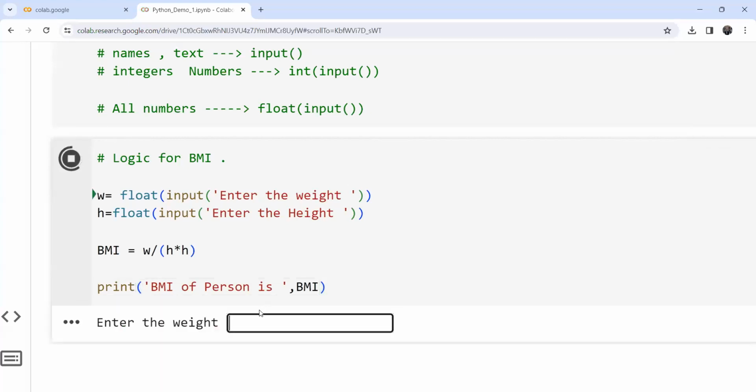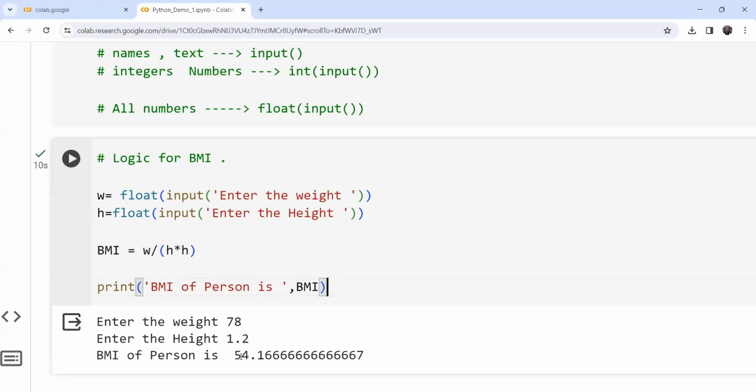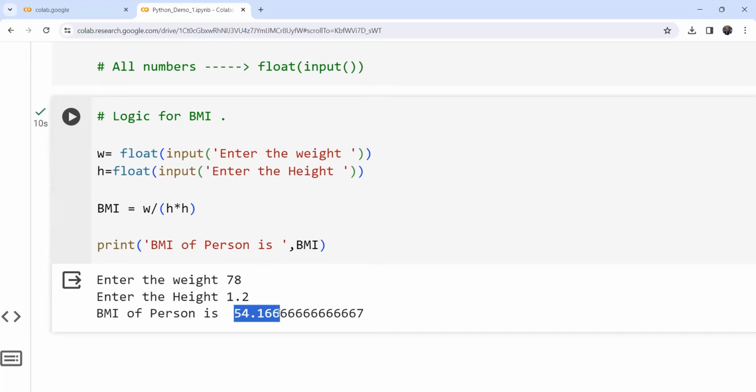Weight, let's say 78 kilos. Height is 1.2 meter. And the BMI of the person is 54.16. Are you getting this, everyone? A pretty simple logic. The BMI of a person is the text part that I give, and after the comma I can give any value of my choice. So I have given the variable BMI.